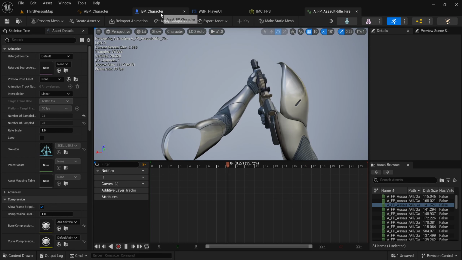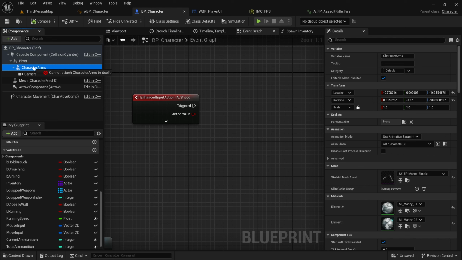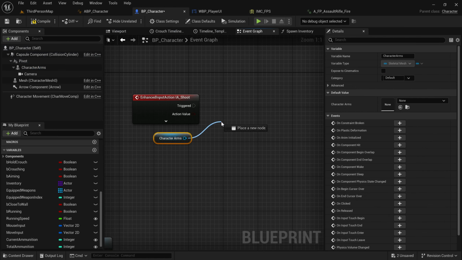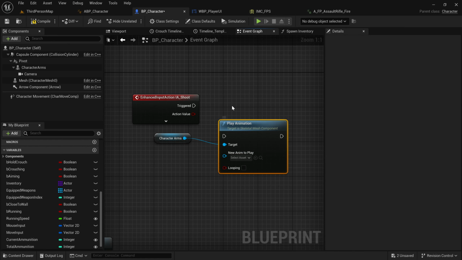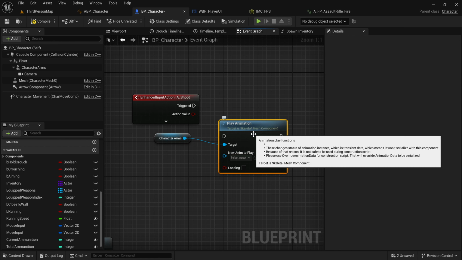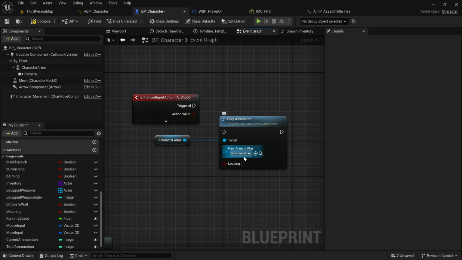To play this, all we need to do is, naturally, we're going to do that on the arms. So I'm going to do this the very simple way. We're not going to complicate it a lot. So I'm going to drag the arms. And then inside of this, if I go play animation, that's just going to call a function, which says animation play functions. Now, this will allow us to just play the animation. So find the animation here, fire, and then whenever we trigger, we can just play that animation.